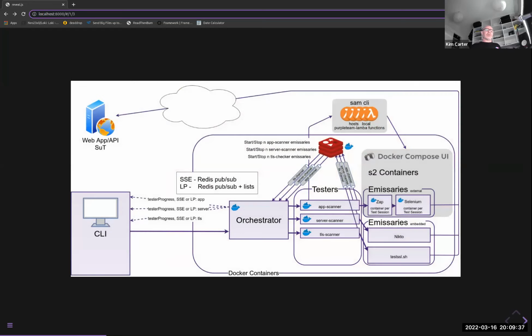Okay, so with the local environment, we've got the CLI, which sits in your build pipeline, or you can run it manually, as I mentioned. You've got your system under test up here, which is your web application or an API. You've got the internet there, and you've got all your back-end components that are sitting on a machine somewhere of your choosing if you're running in the local environment. So you've got the orchestrator here, which is your first basic point of contact for the CLI.